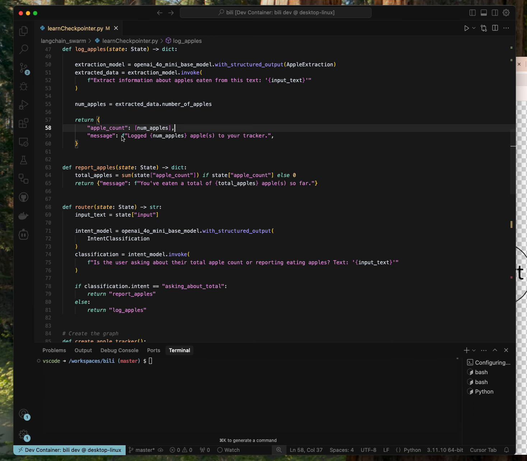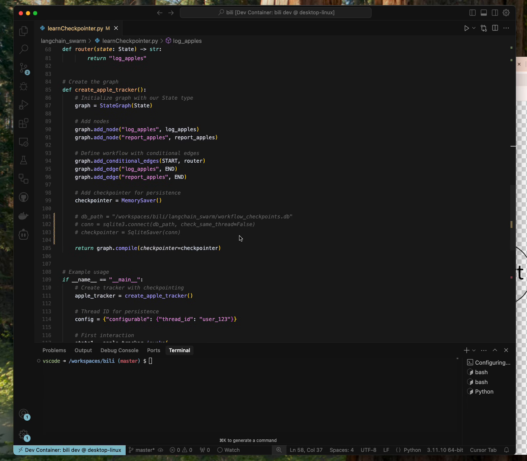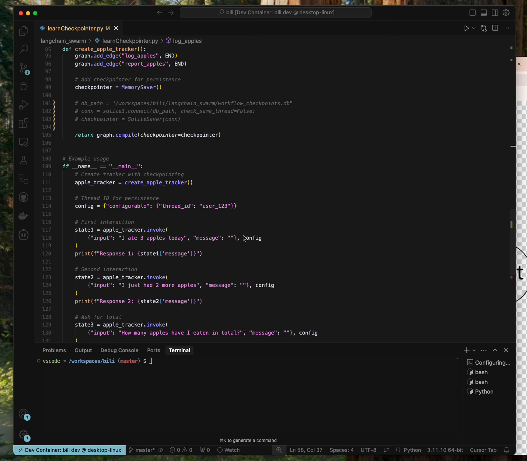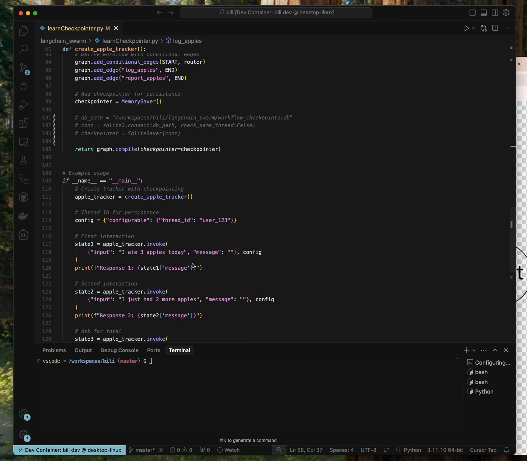This will be written to the notepad. In our case, it's a check pointer. And then let's say the real example together. So I create my tracker. In this case, I compile my graph and return this graph to me. And then I give a config.